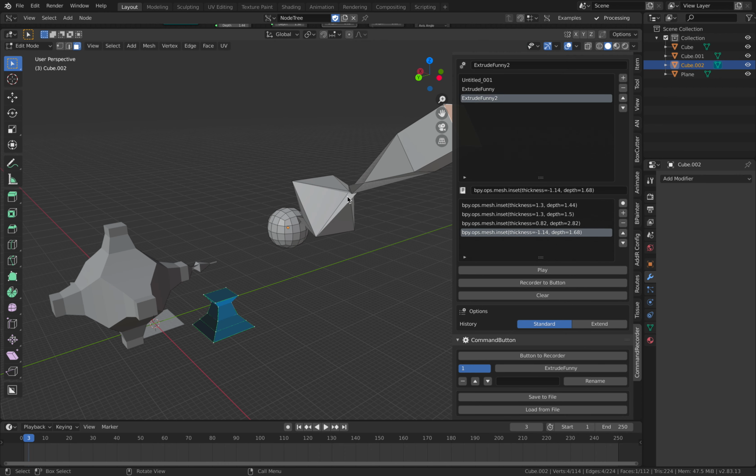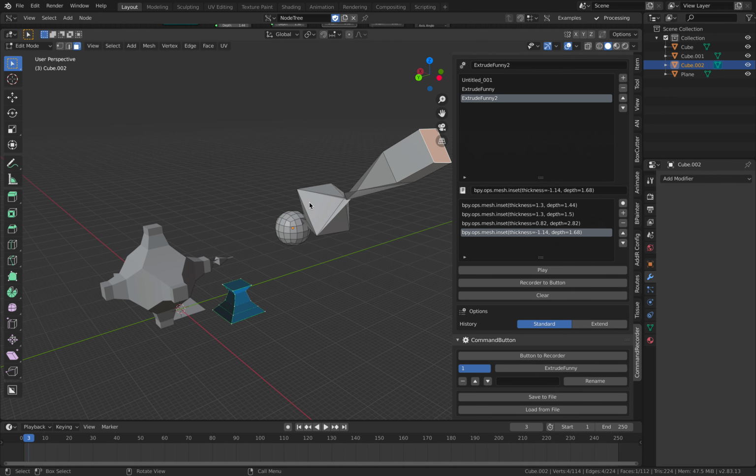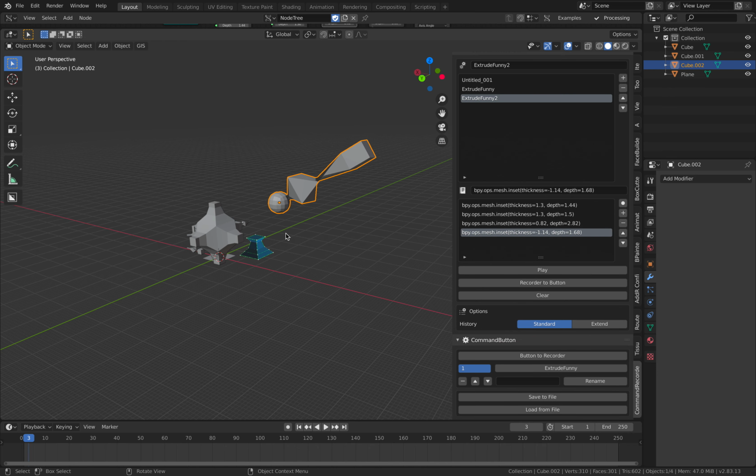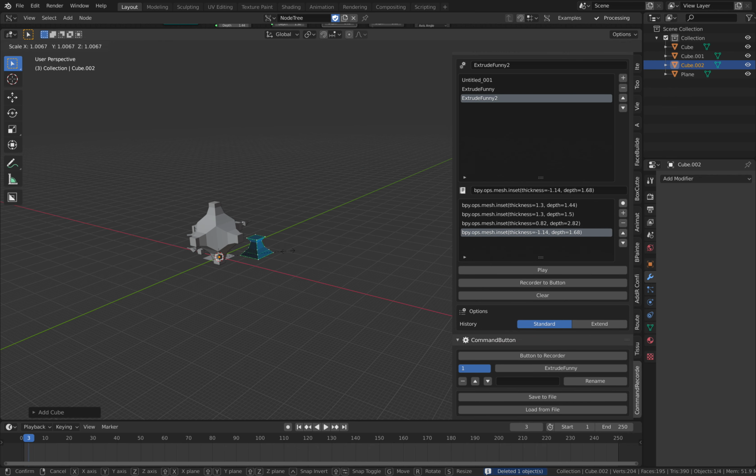Okay. Apparently it's too big. That's because our component is that small. We need to adapt to that.